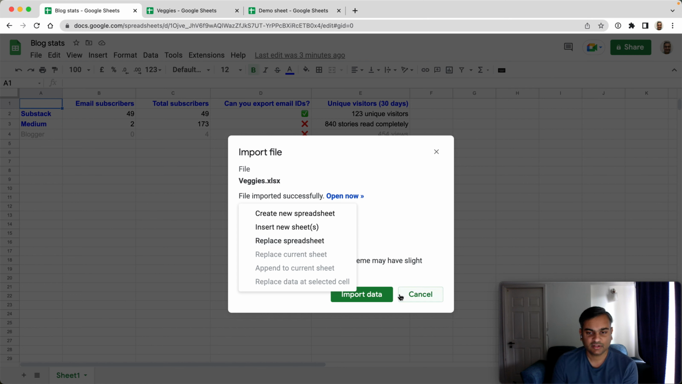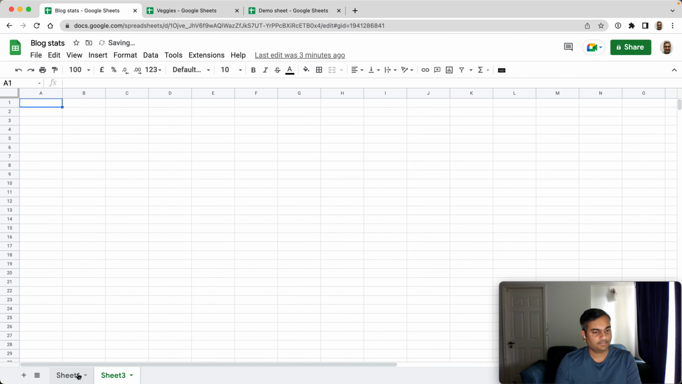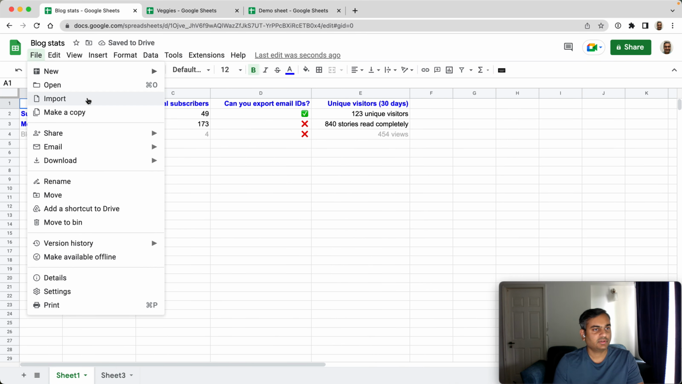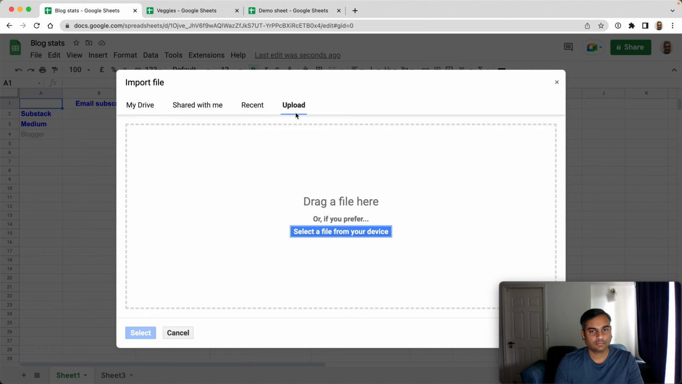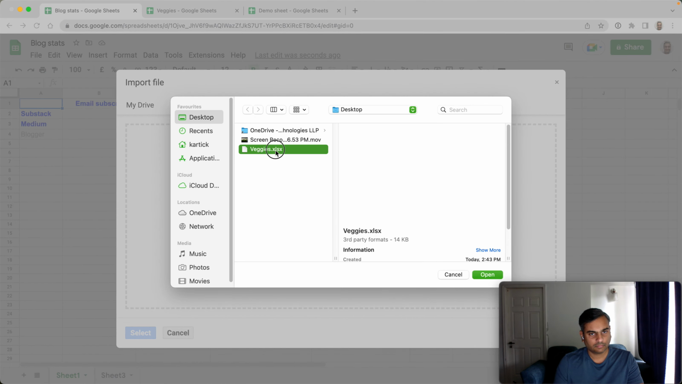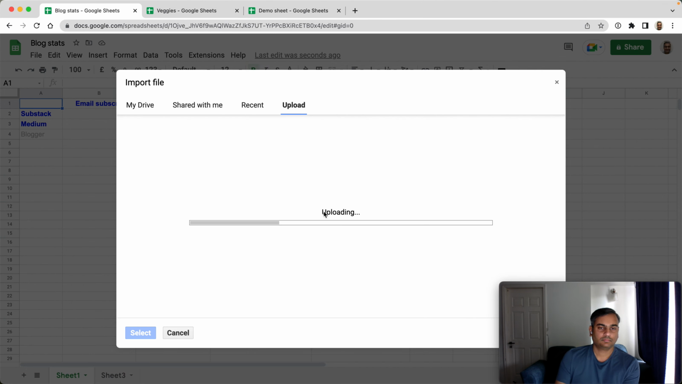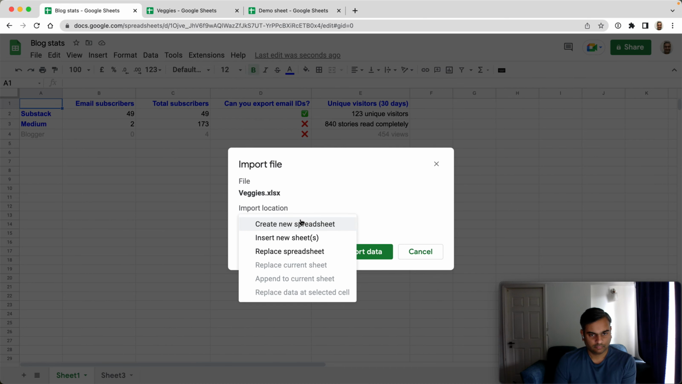In this case, there's only one sheet. Let's add one more and then see. Now let me try importing. Okay, these are still not there. You can also append to the current sheet where this data is there, and from the last row onwards it gets added. So a lot of ways you can import.